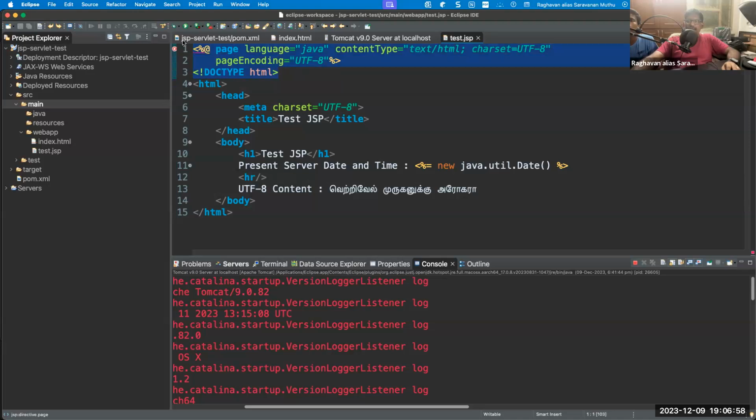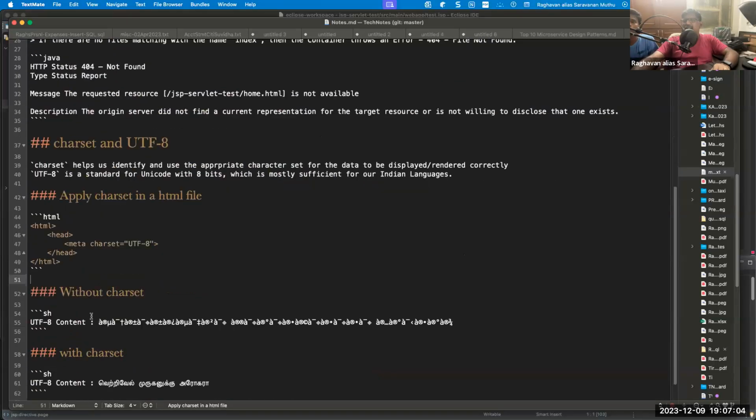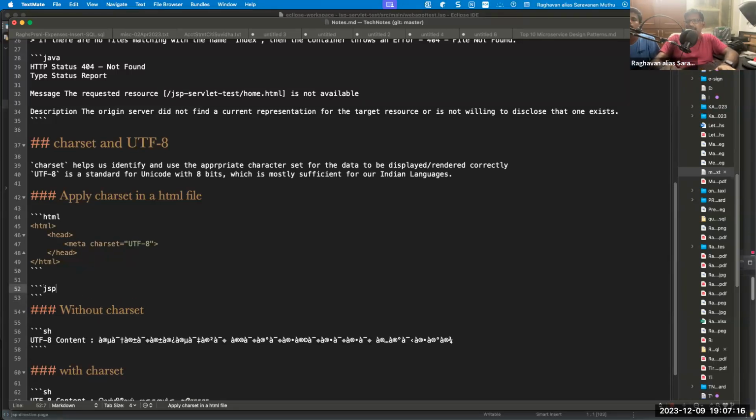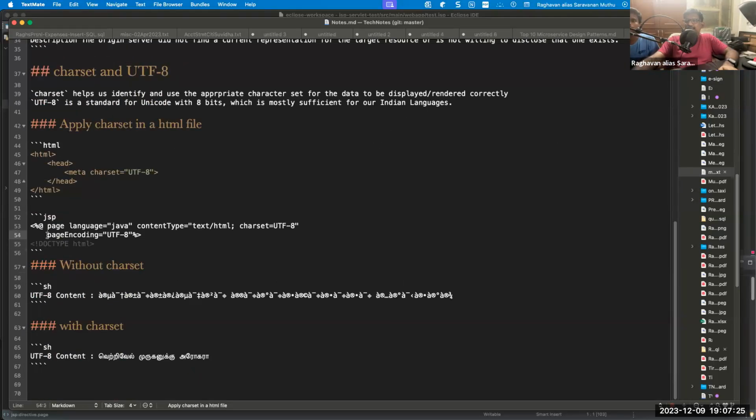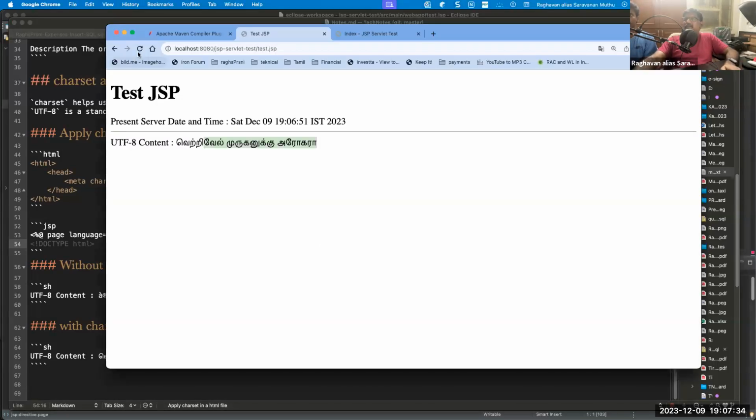Maybe I can capture this as well. This is the JSP snippet that you see. This is the HTML. This is a JSP. Maybe I can bring this here. Two places we have mentioned, UTF-8 and charset. Any questions? No question. It's a fundamental thing, just for a beginner, for UTF-8 content to be displayed as static content.